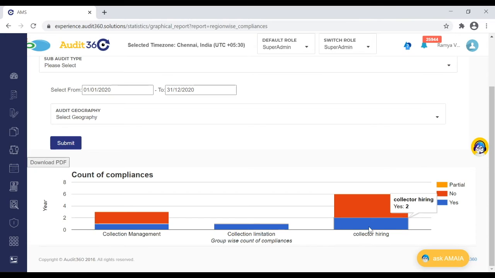So if you see in the collector hiring, there are 2 positive conformity where there are no issues. There are 4 issues in the collector hiring being identified where lapses have been observed. In the collection limitation, there was only 1 checkpoint and all this process has been adhered to by the auditee. And then when we look at the collection management, there is a combination of complied and non-complied. Non-complied, there are 2 issues, 2 checkpoints which have not been complied.